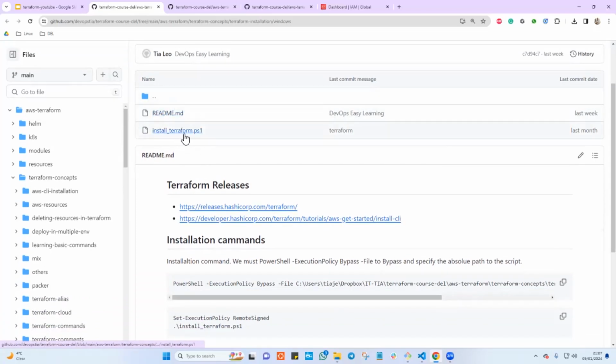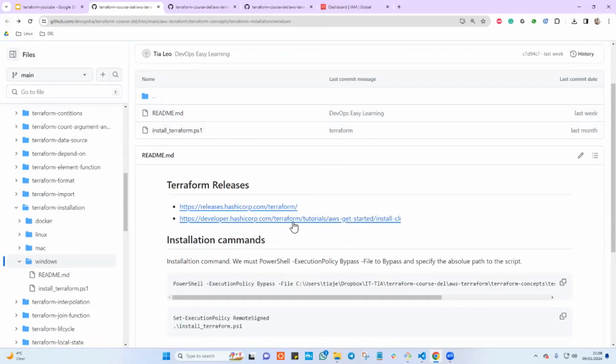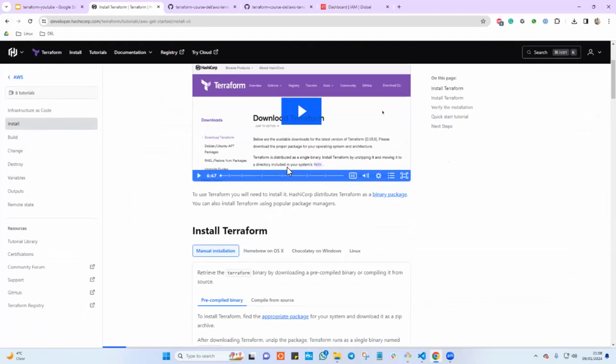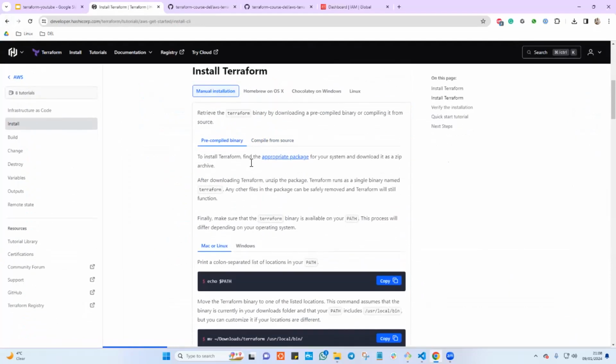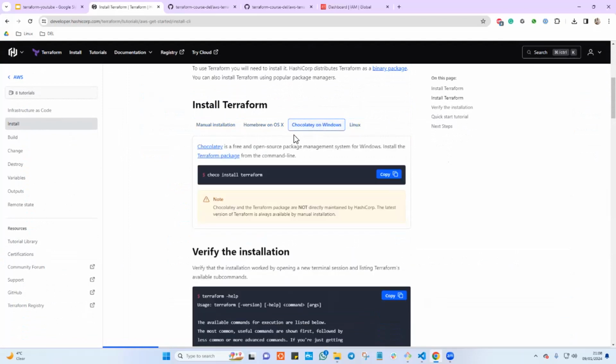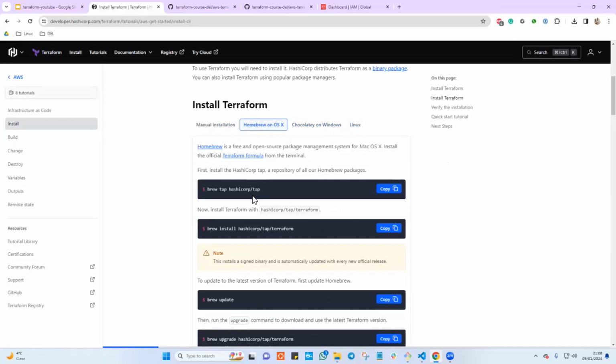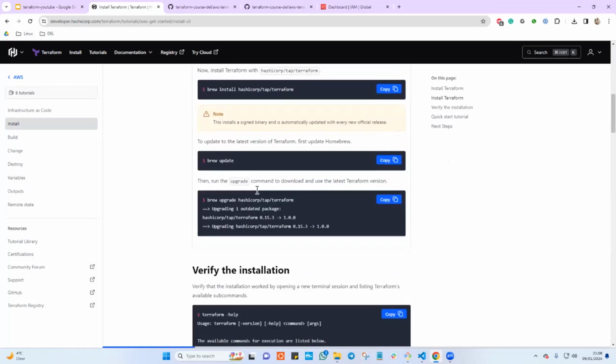Now, here, this is the PowerShell script that I was talking about, but that is not what I'm going to use. If you want to install Terraform, if you go through the Terraform documentation, you will see here how you can install Terraform on Linux, on Mac. This is Linux, this is Windows, using the Choco command line, or you can go to Mac OS. You make sure that you have the Homebrew package installed and you follow all these steps.